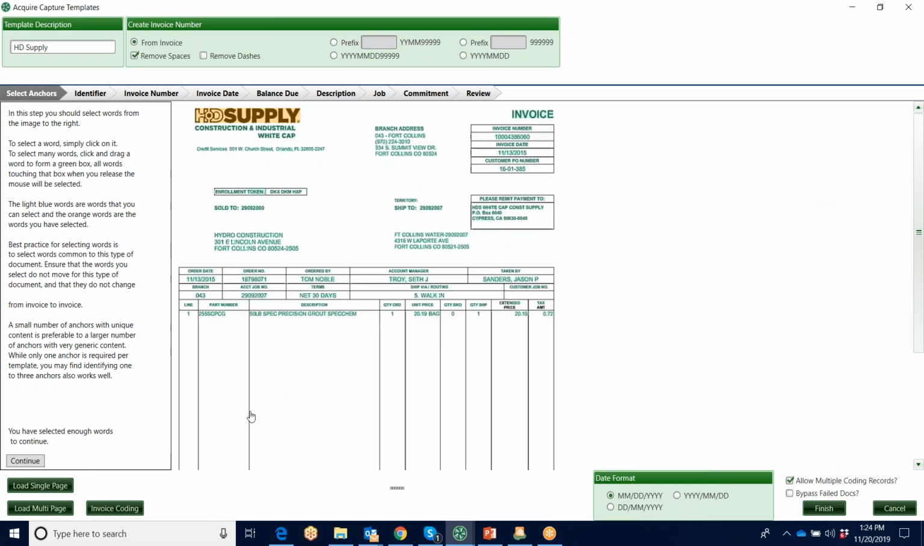All right, so what I'm doing here is I'm telling the system when I get an invoice in from H&D Supply, where to look on this 8 by 11 sheet of paper to find key pieces of information. And the items that I can define are noted across the tabs on the top here. Invoice number, invoice date, a balance, description, job, and a commitment.